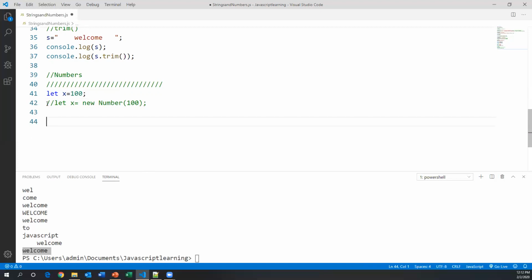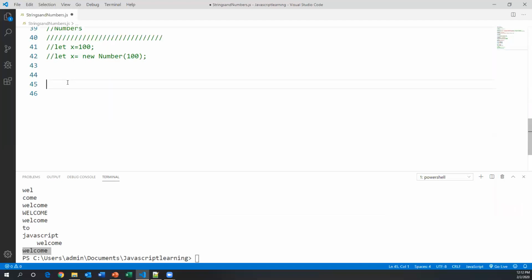So numbers means it can be an integer or a decimal, anything. Let me define a few numbers like this. Let me just comment these two, save it, and here I'm defining a few numbers. Let's say let x is equal to 100 or 102, right? This is an integer value, which means it doesn't have any decimals.